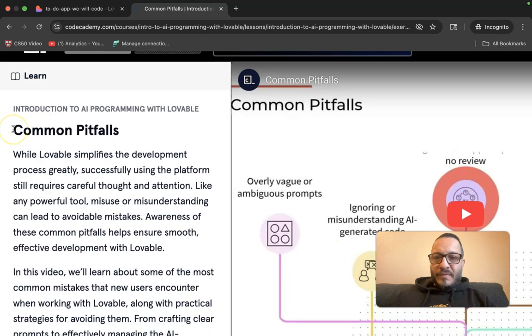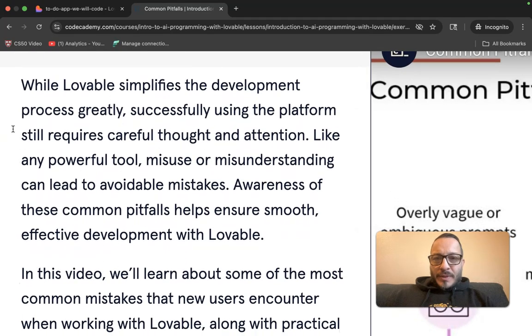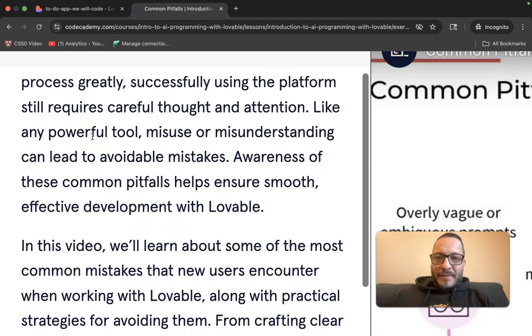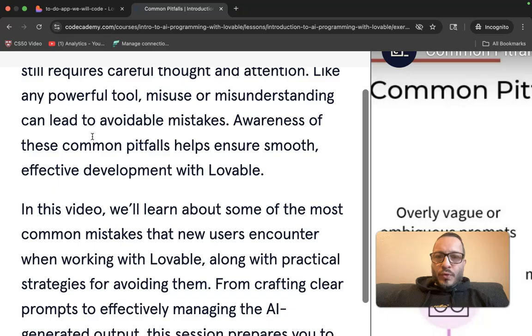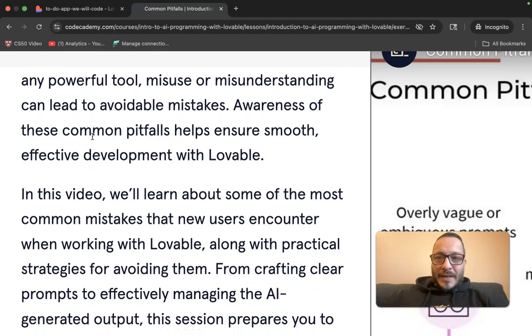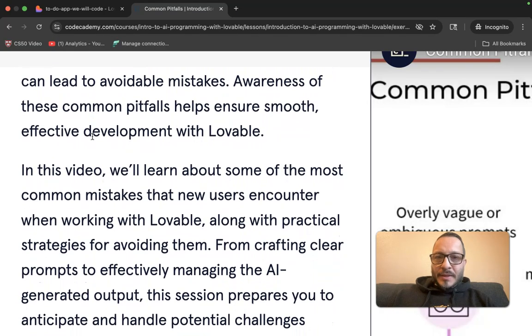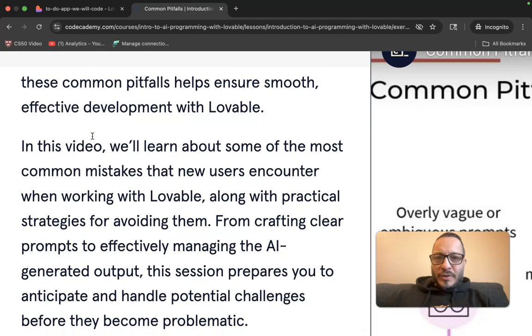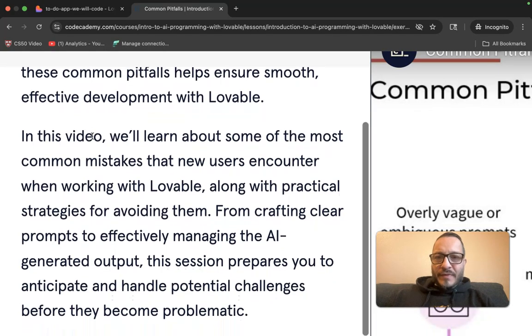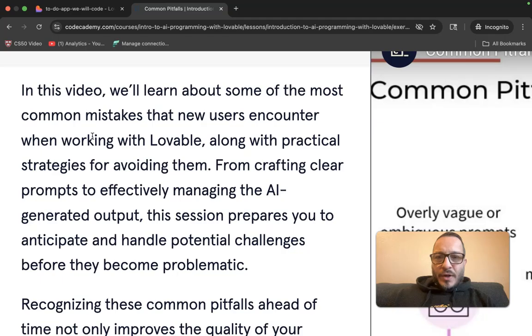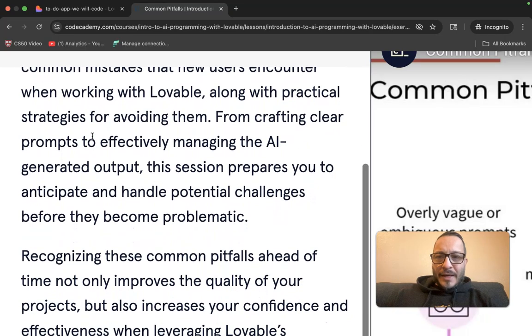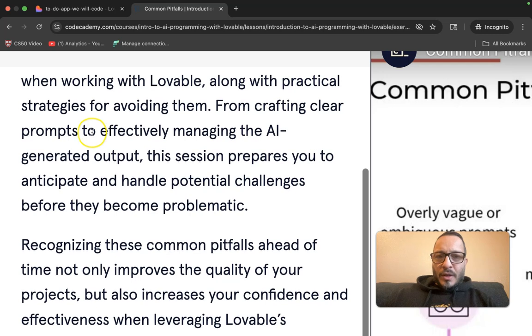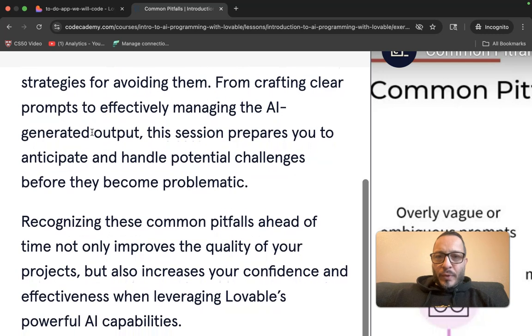This is Common Pitfalls. While Lovable simplifies the development process greatly, successfully using the platform still requires careful thought and attention. Like any powerful tool, misuse or misunderstanding can lead to avoidable mistakes. Awareness of these common pitfalls helps ensure smooth, effective development with Lovable. In this video, we'll learn about some of the most common mistakes that new users encounter when working with Lovable, along with practical strategies for avoiding them.